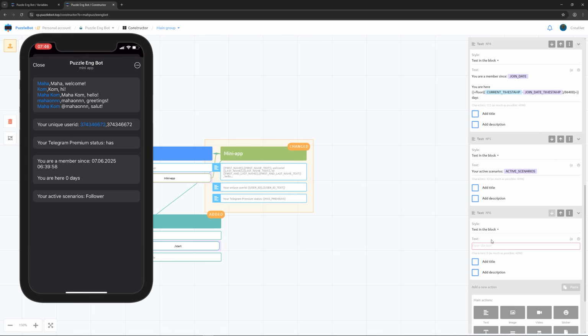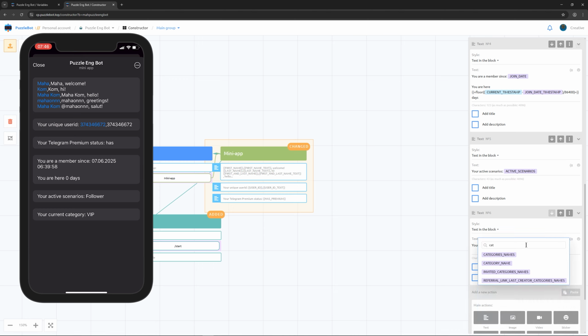Let's move on to the variables associated with categories. The category name variable records the name of one category that the user is currently in. It could be, for example, subscription, training, or support chat. But the category names variable stores all the categories the user belongs to at once, if the user is involved in several categories at the same time. The names will be written using commas.